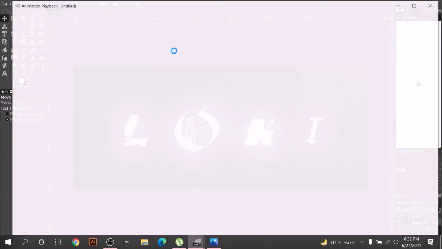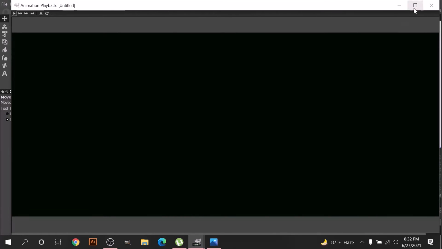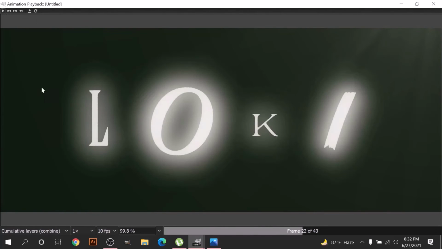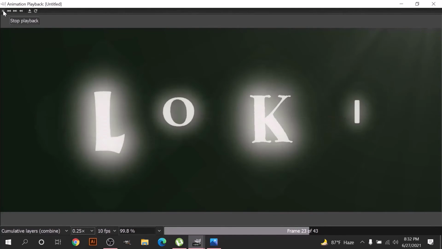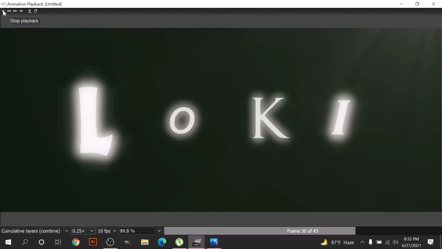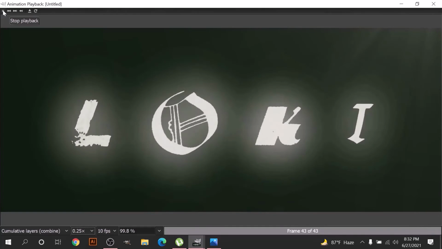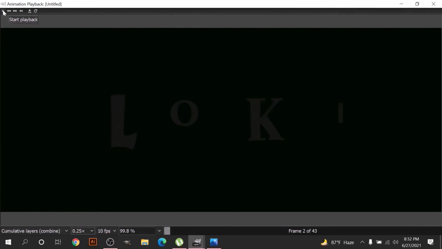We're just going to preview what the animation looks like. Make it full screen. Now play. Oh, okay. You can see it's happening too fast. Let me make it 0.25x. So one frame should be 2 seconds, and it's supposed to be 30. Let's try with 30.